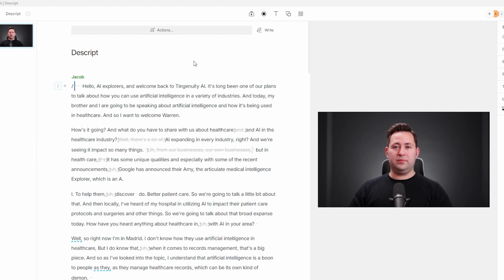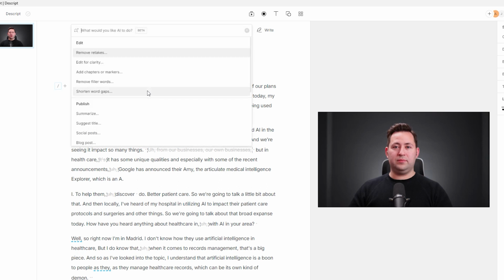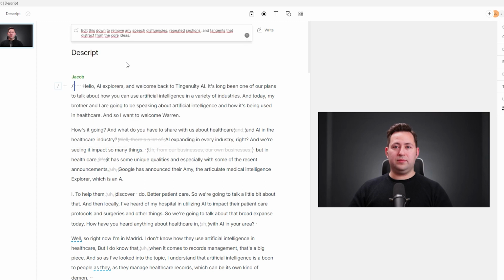Let's apply Edit for Clarity. Right-click in the script view, select Edit Actions, and choose Edit for Clarity. Watch as Descript suggests edits. With just a few clicks, we can clean this up. And here's how it looks after applying the edits.